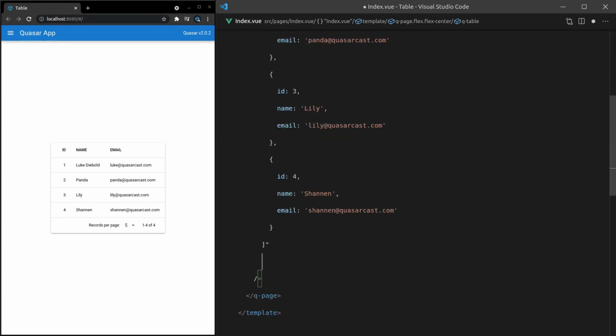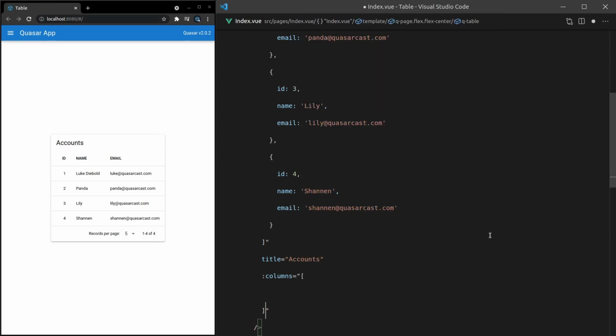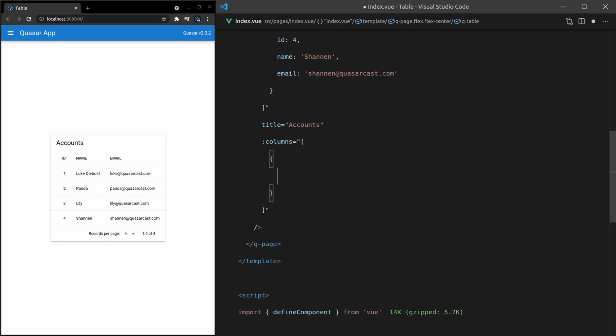So let's explore. If we add a title in here, we can change the title of our table. So this could be accounts. And that just gives us a sensible way of displaying the title. Another thing we can do is start customizing the columns. And this is where a lot of that initial power for the QTable component comes from. So let's throw some objects in here for all of the columns.